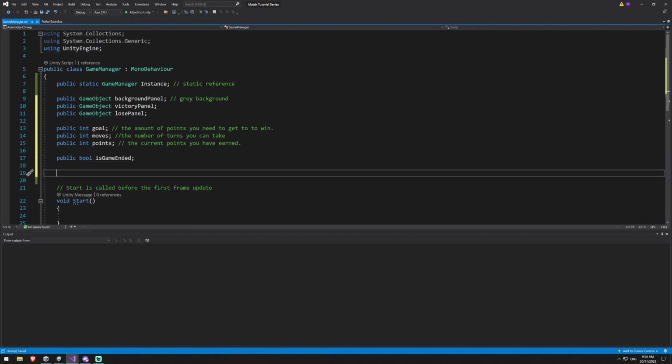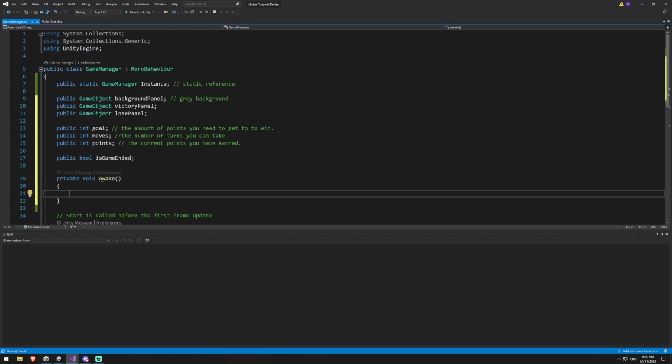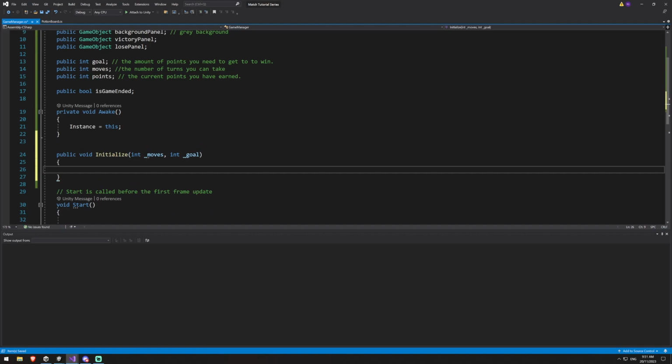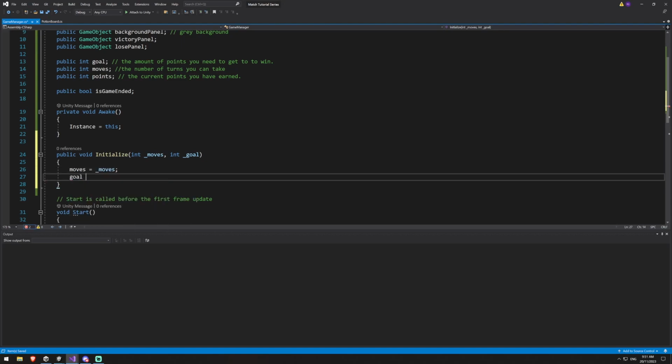So for starters, I'm going to create a private void Awake function, and in that Awake function, I'm just going to set instance equal to this. So we're setting our static reference. We'll then create a public void Initialize method, and in that Initialize method, we're going to take an int, call that _moves, and an int, we'll call that _goal. So this is what we're going to call at the start so that we can pass it in and say, hey, this round is going to take a goal of 50 points and you have to do it within 20 moves or something like that. So moves equals _moves and goal equals _goal, and that sets us up for the game.